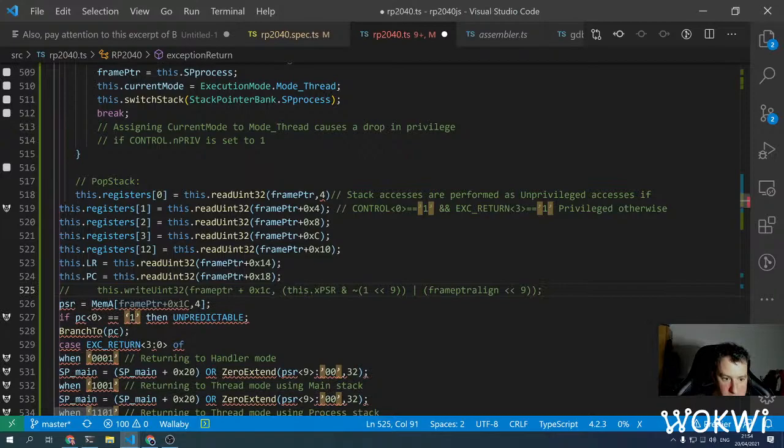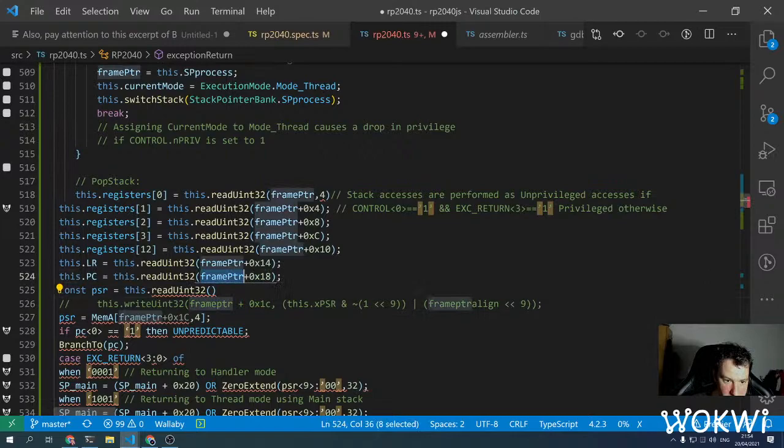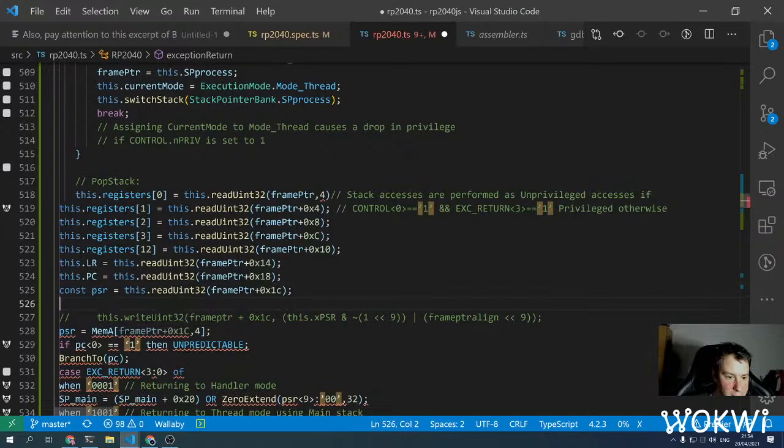So const PSR is this.readUint32 frame PTR plus 1C. And then this.xpsr is just PSR, without that specific bit.